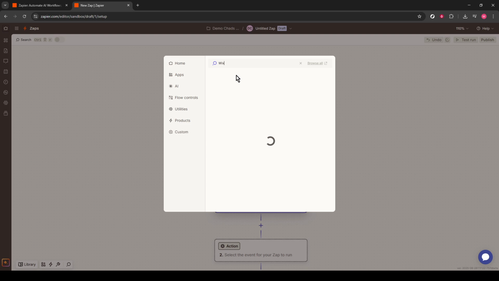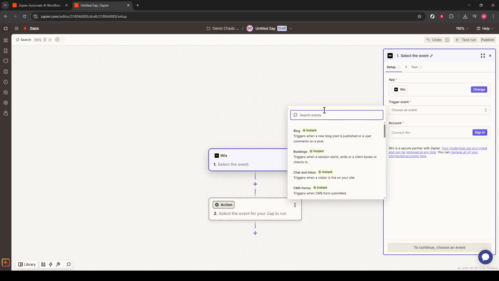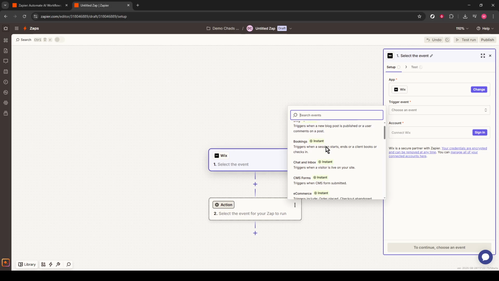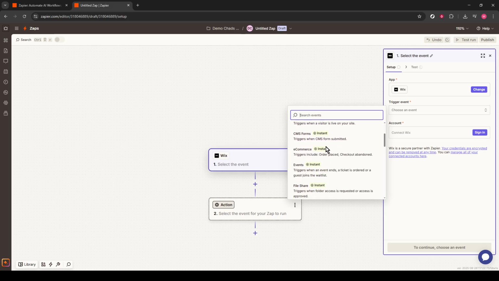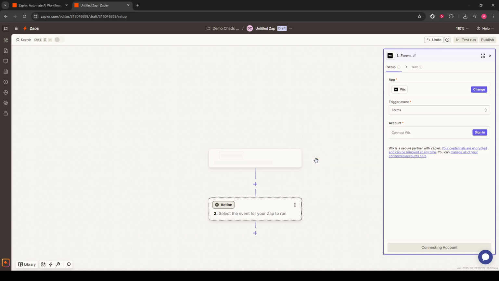Next up, you'll need to specify what event within Wix will trigger this whole automation process. On the right sidebar, there's an option labeled Choose an Event. This is where you'll decide. For this example, we're going with events related to forms. So click on Forms from the drop-down that appears.